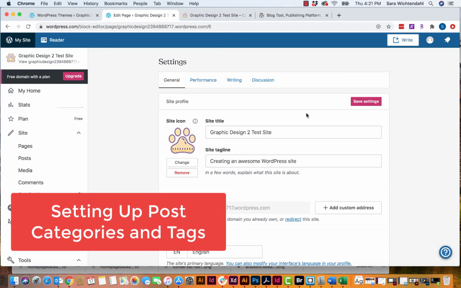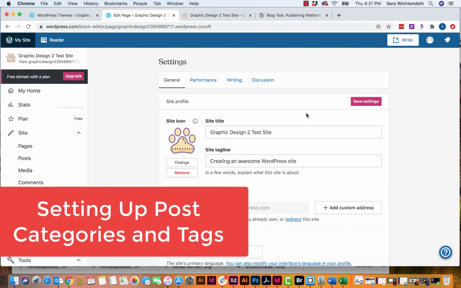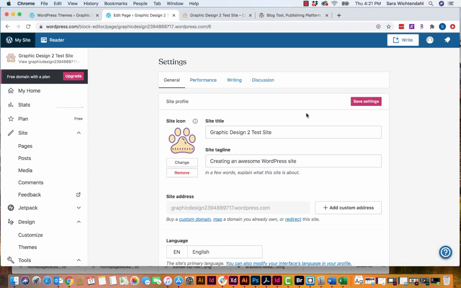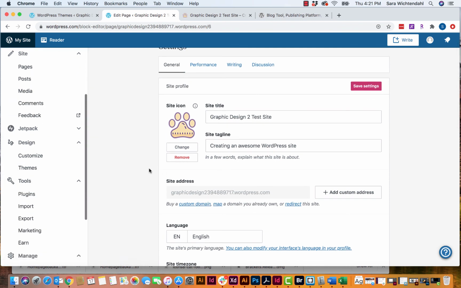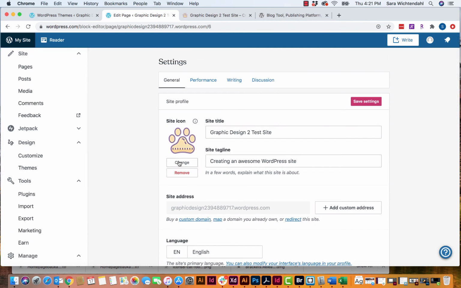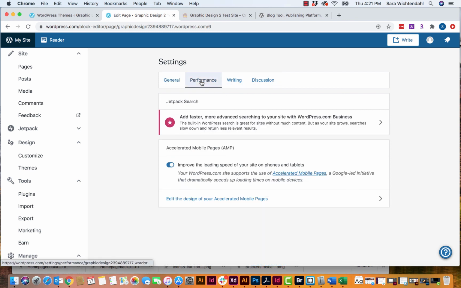So let's quickly go over some of the blogging categories and different settings that you would need to set up for your site, particularly if you're going to be adding blog posts. So I've clicked back into my settings. And here's the general one for the site icon. There's a couple more tab things up here. Let's explore those. So under performance, by default, I have accelerated mobile pages. I'm going to leave that on just to help the load time of my site.